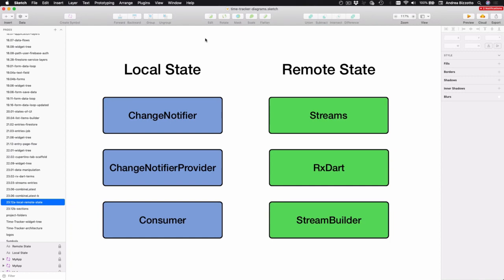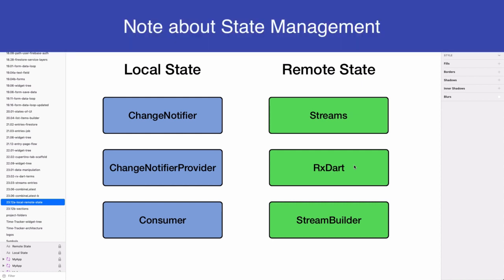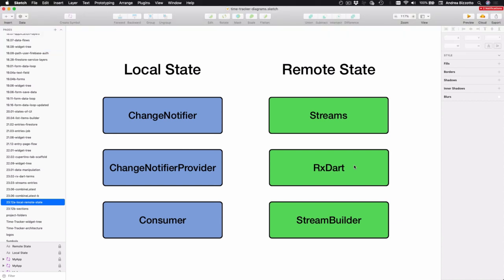We have now completed this section on advanced stream operations with RxDart, and we have learned that we can use RxDart to manipulate the streams that we get from Firestore so that we can present the data that we need in our UI. And at this stage, I'd like to point out one thing about state management, because we have seen that in certain cases it is very practical to use something like a value notifier or a change notifier to manage state and notify widgets when the model changes.